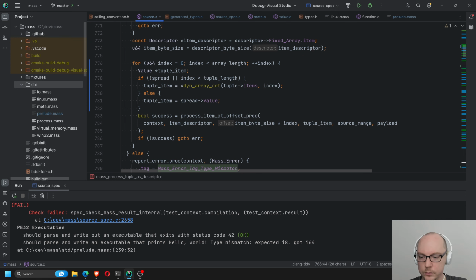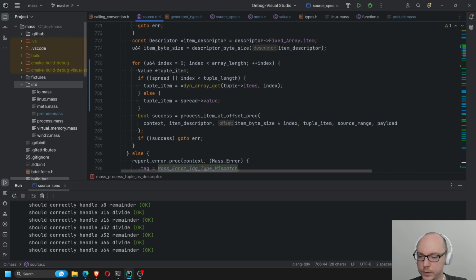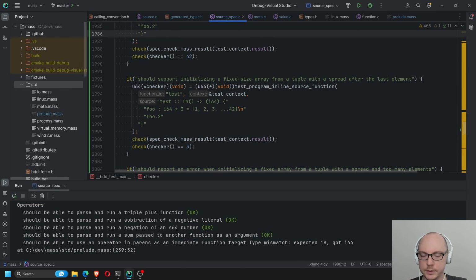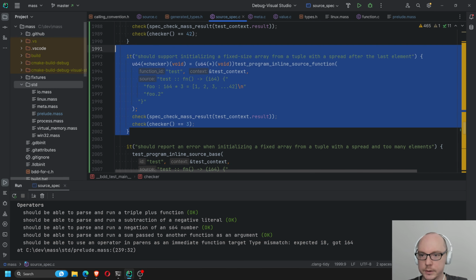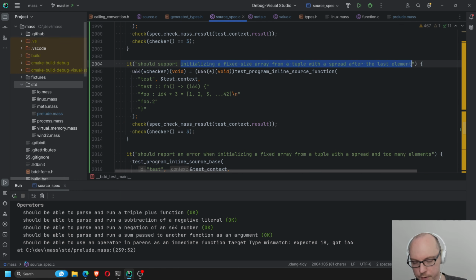So, okay, let's find the first test where this happens. Well, actually, I mean, let's do this here. So we can say it should support spreading casts, auto casts when spreading in a tuple for a fixed array.